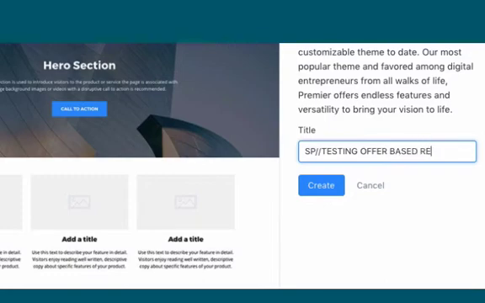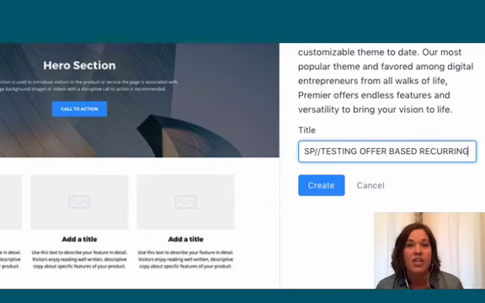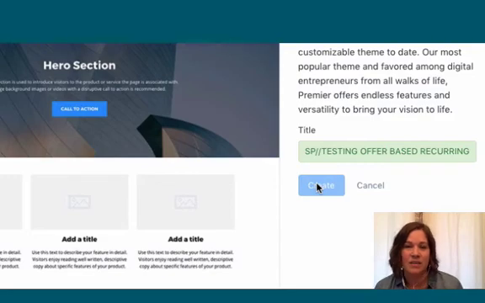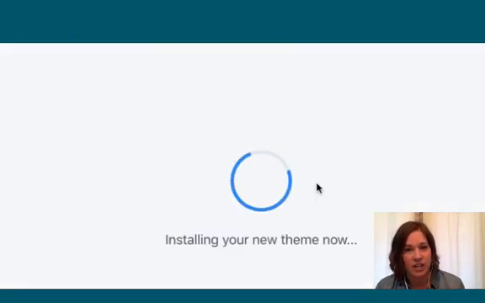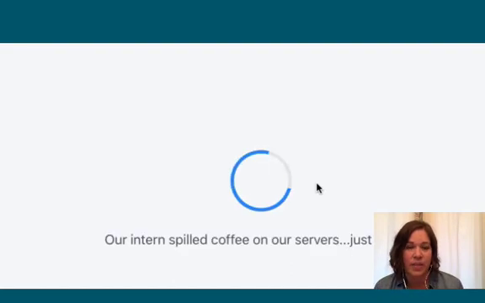Testing Offer Based Recurring. Now, I use abbreviations at the beginning of my building pages so that they're easy to sort. So SP is sales page, TU is thank you page, LP is a landing page, www are pages that I might use for my website. And so the URL, this does affect the URL of the page, but I don't mind that. It's not a big deal for me. I know that having an SP in the URL is not going to stop someone from buying from me. So that is why you will see when I'm doing these videos, the abbreviation is there so that it's easy to sort within the page builder.